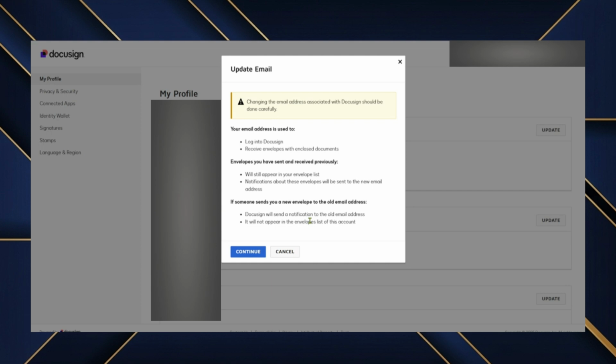While the process is straightforward, changing your email can affect notifications, document access, and login credentials, so double-check everything before finalizing. In some cases, especially for business accounts, admin approval may be required. Overall, Docusign keeps it simple, but accuracy and access are key.